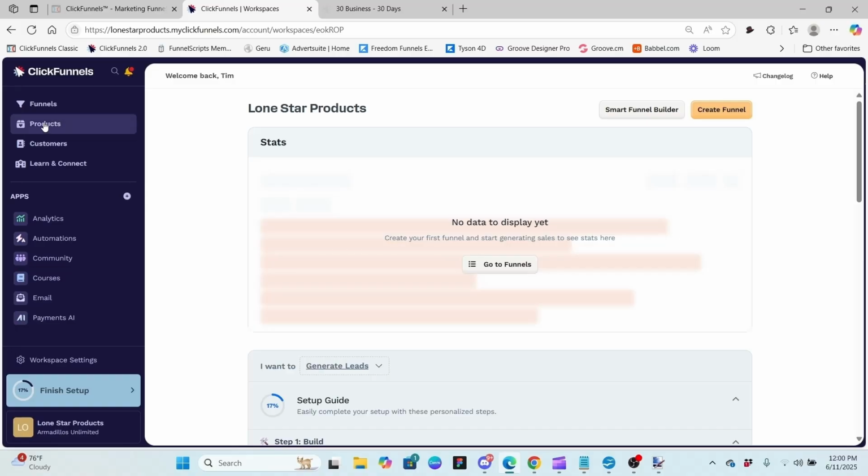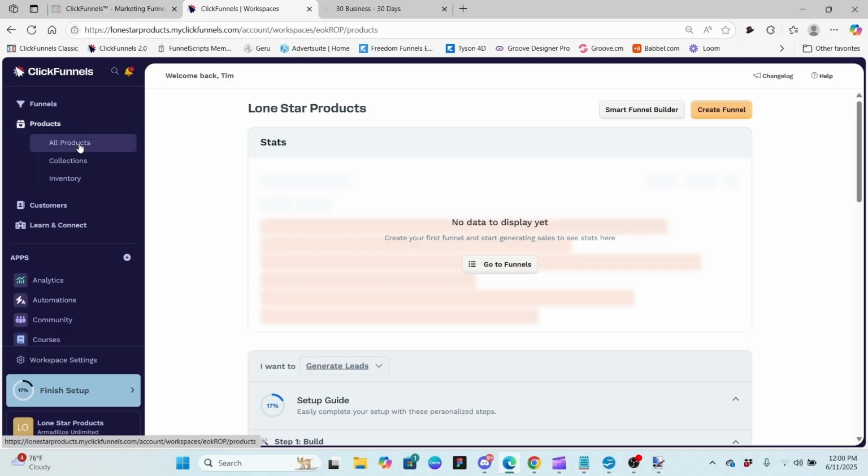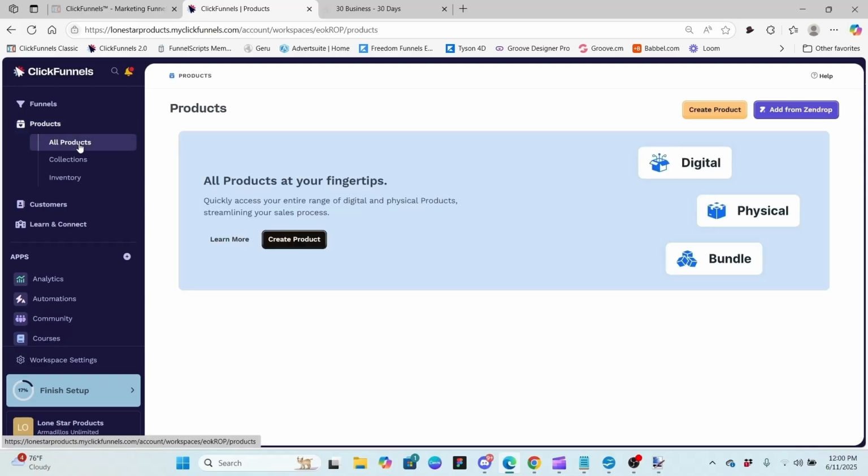If we come to our products here, you can go to all products. You can see right now I have not added any products to this workspace. This is what you'll see the first time you go into the products. You're going to have a choice of creating a product or adding for Zendrop. Zendrop is a separate company from ClickFunnels, but ClickFunnels has an association with Zendrop where you can integrate Zendrop products into your store in ClickFunnels. But we're not going to be getting into Zendrop today. We're just going to be creating a single product. So we start off by clicking on Create Product.